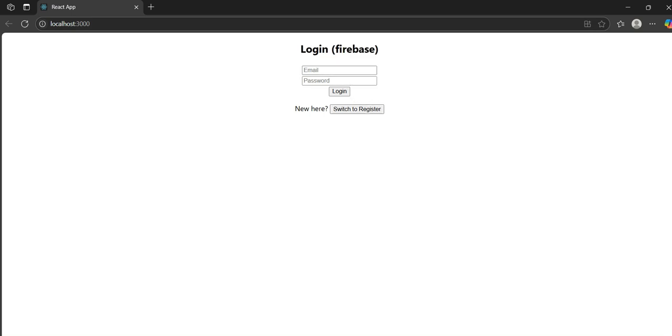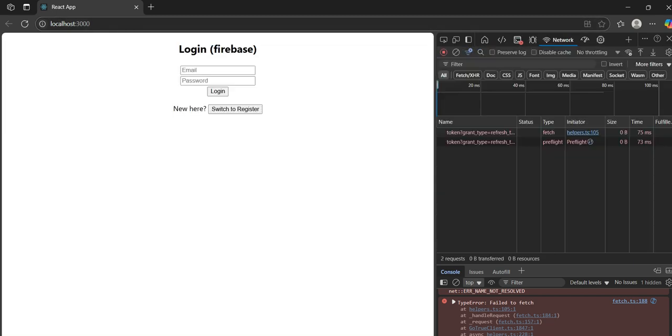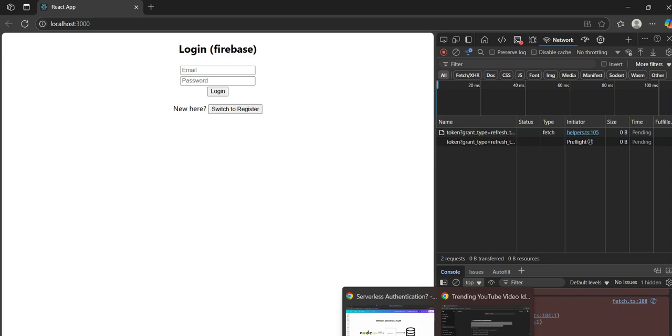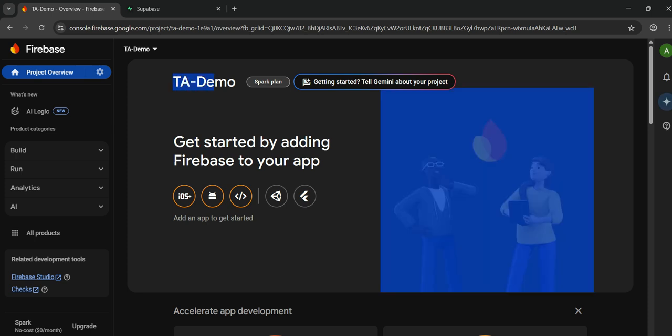If I click on switch to register, it will navigate to the registration page, and once we click back to login, it will come back to the previous state, which is the login page. Let's open this in inspect mode to see how the API calls are getting called. But before that, let's go to the Firebase portal. This is the Firebase portal where I have created this TA demo project.